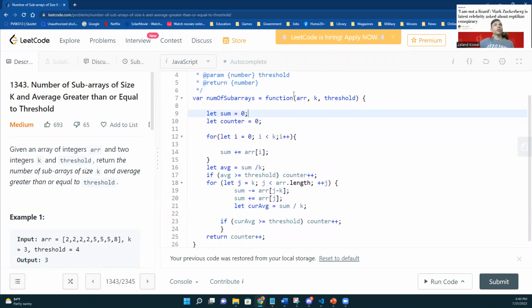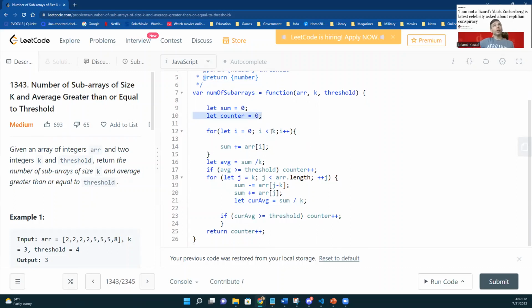So we have our function that takes in the array, it takes in the k value or the size of the window, and it takes in the threshold, which is the average that we're trying to meet, right? So we're going to initialize our sum variable. We're going to initialize a counter, right? And you could have used an array or an object, but in this example they used a counter, and I think counter is more effective personally.